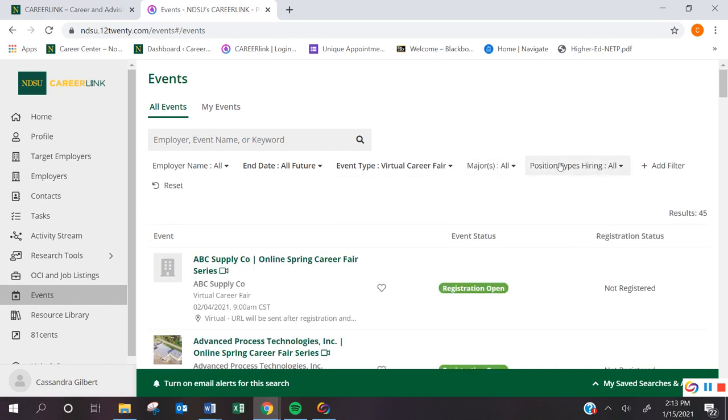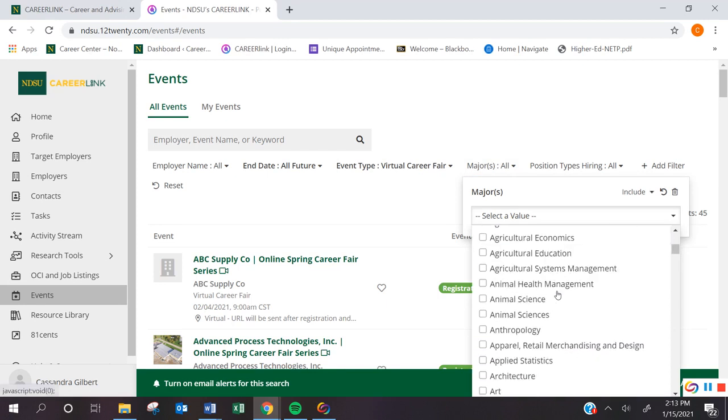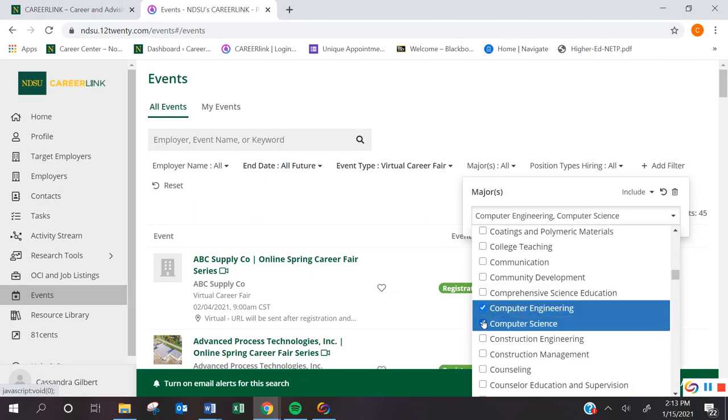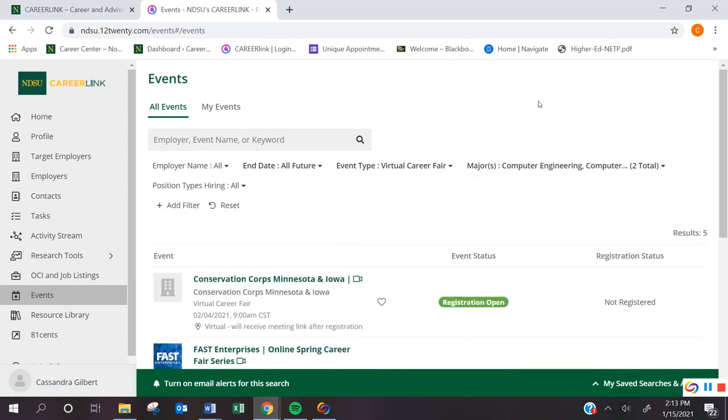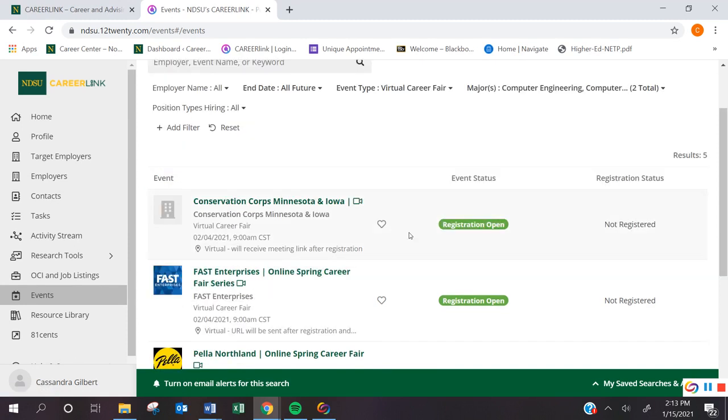The next thing we're going to do is click on majors. I would highly recommend that you click your own major, but also majors related to your own. So for instance, let's click on computer engineering and computer science. You can also click on maybe physics or software engineering, but we'll just click on these two for right now. The other thing that we could click on is position types. So if you know that you're just looking for an internship, you can click on position type and click on internships and co-ops. So for instance, we're going to click on Fast Enterprises.